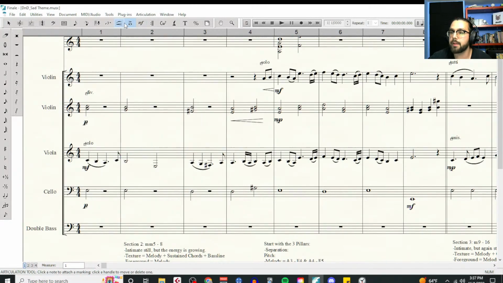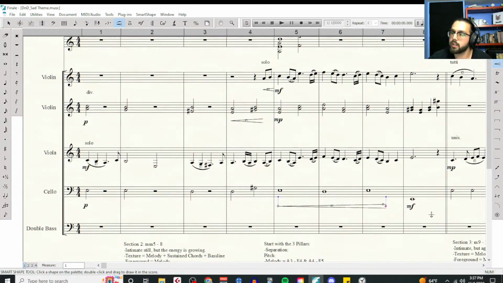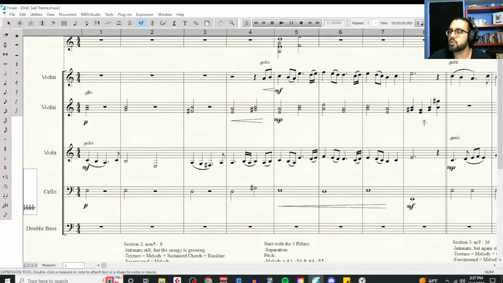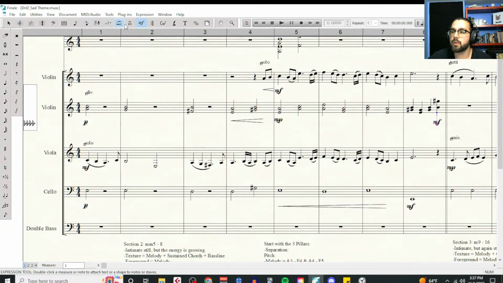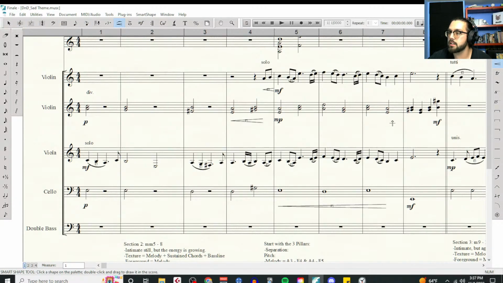Let's get the dynamic markings going, the hairpins, even though I don't like using hairpins across too many measures. Let's do mezzo forte here. And this one will have a shorter hairpin, just these last few. Let's listen to it one more time.